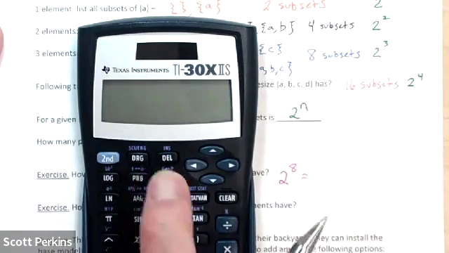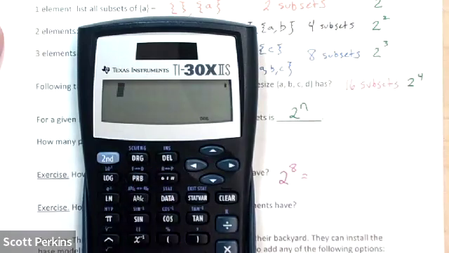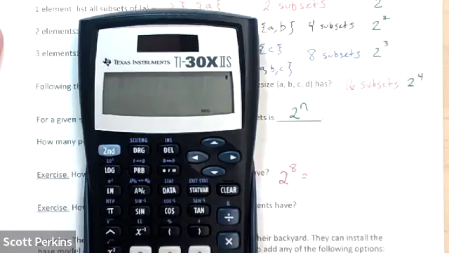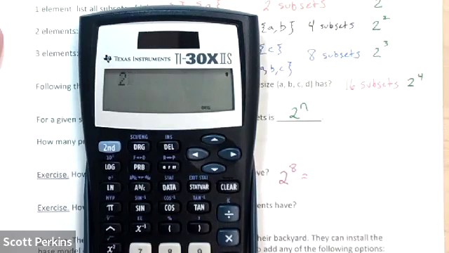And so if you do not know how to do exponents on whatever calculator you have, just see me after class. It'll take us literally 5 seconds to show you. But if you have this kind of Texas Instruments calculator, I'm going to put 2. That's my base. I'm going to hit the caret right there. It looks like a triangle without the bottom. That's the power symbol on this calculator. And then the 8. And when I hit equals, that is 256, the number of subsets.